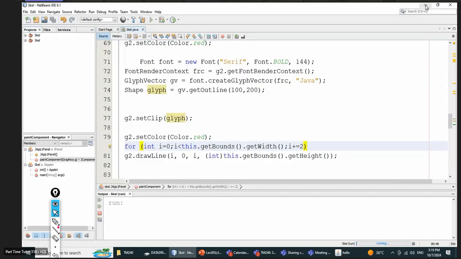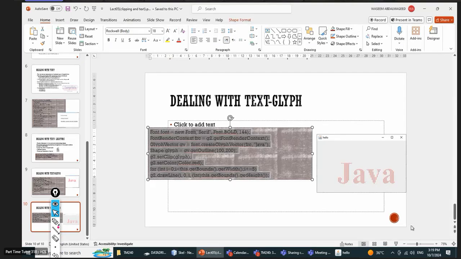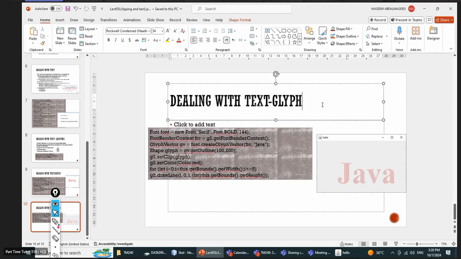Any question about this? No questions. Okay, so I have finished for today's class. In the next class, inshallah, we will see the area, and we will see how to fill this area by color.